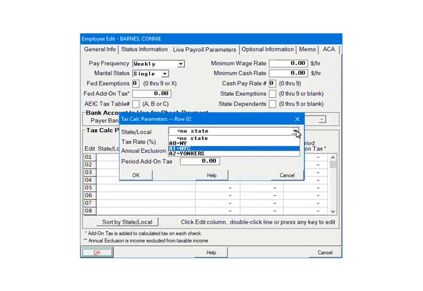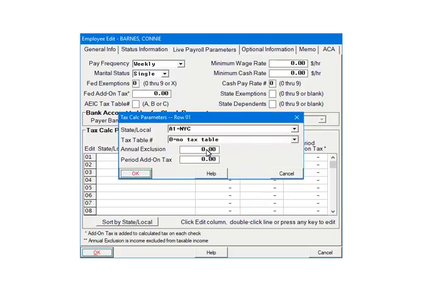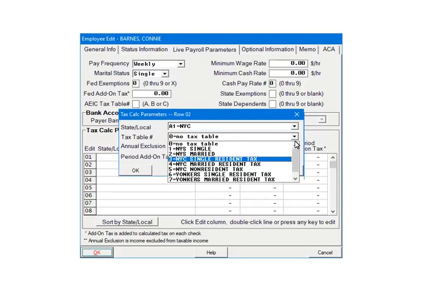To set up one local, select either NYC or Yonkers from the list. When New York was selected, the tax table number line appeared, because earlier we selected table as a state withholding method. If percentage of rates had been selected, you would enter the tax rate instead. Click the arrow beside the tax table number and select the appropriate tax table. Select RE, NYC, Single Resident, as the tax table.